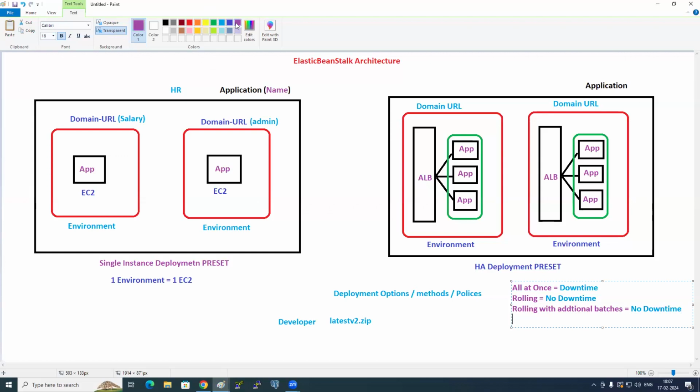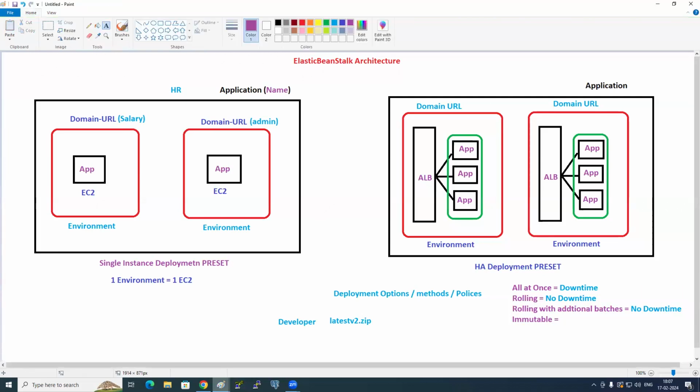And then another model, we have something called immutable. What is that? Immutable. I'll tell you. Will you imagine, or should I put the diagram? You want a diagram? Okay. So I'll put a diagram.